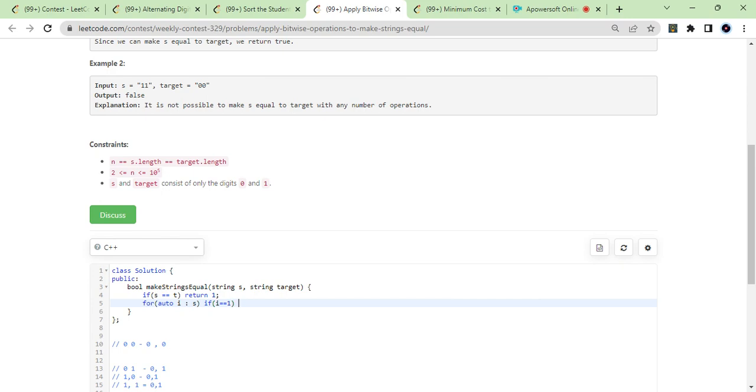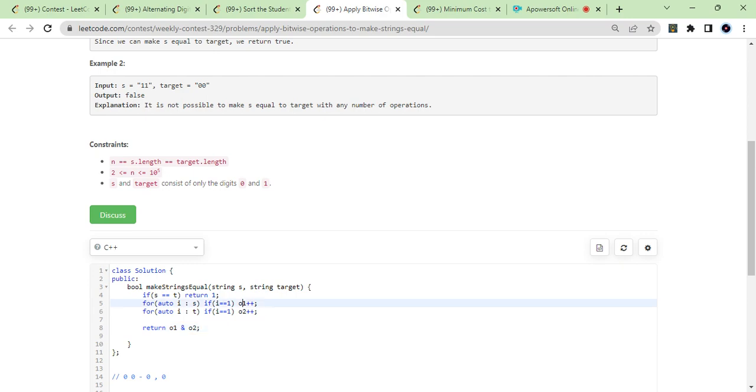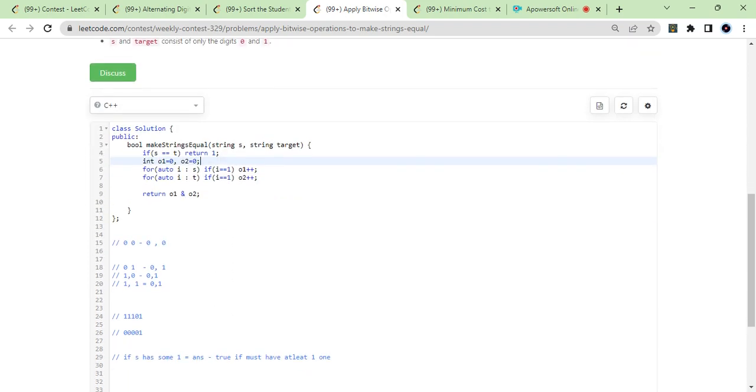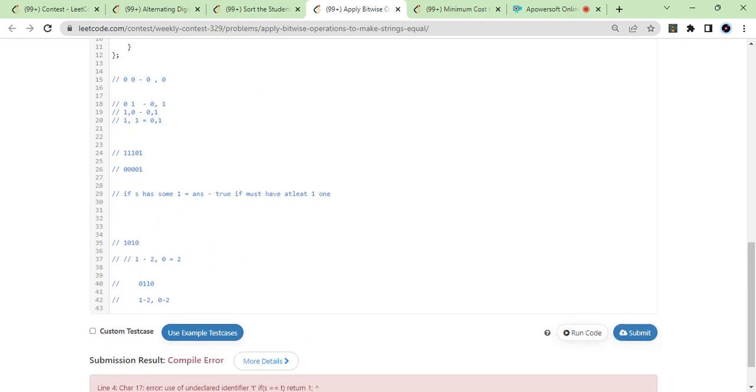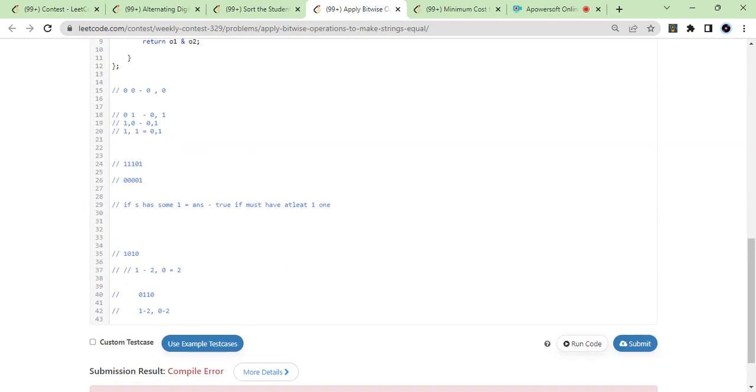If I is equal to 1, O1 plus plus. For I in T, I is equal to 1, O2 plus plus. Return O1 and O2. Any one of them cannot be 0. I just submitted it without seeing. Return 1. Why? There is a problem in this.